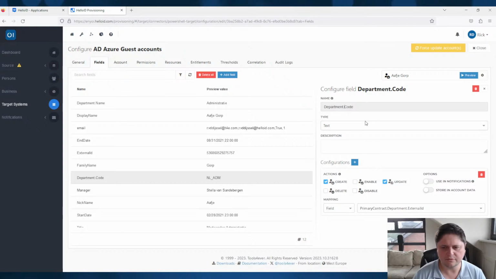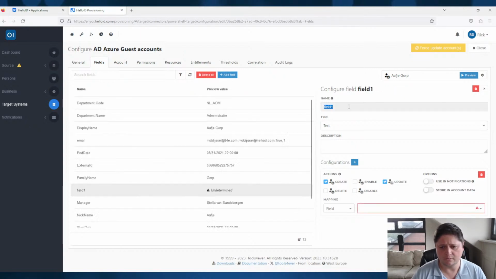Also, it's of course not allowed, if you have the department.name and the department.code, to create a new field from the type department that contains a string. That's also not allowed, because the department is an object and it contains multiple attributes, so we cannot create a string value of that anymore because it's reserved as that object.